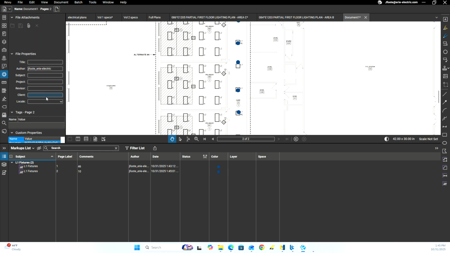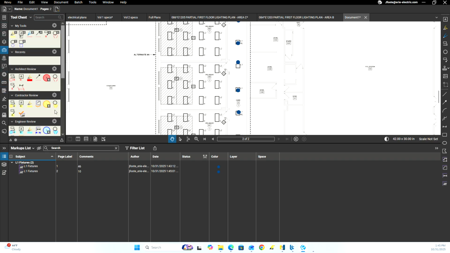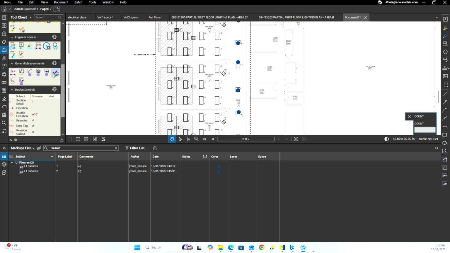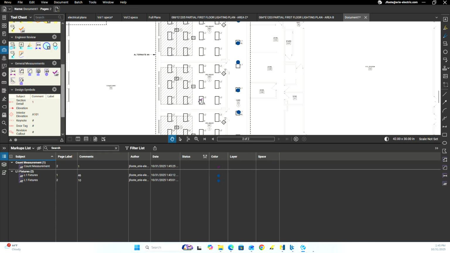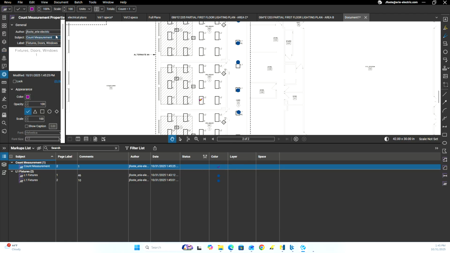Then what I'll do is look for L2s, right? So we've got a different one on here. We're going to do the same thing. We're going to go to the little tool chest right here. We're going to pick count again. And then we're going to go L2, and we can even start this right now. We're just going to go to properties. We're going to change this to L2 fixtures.